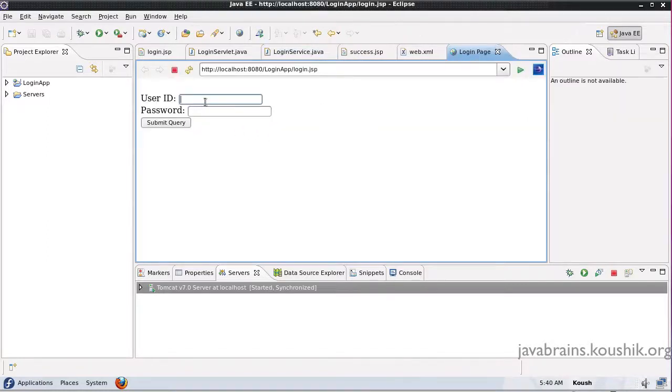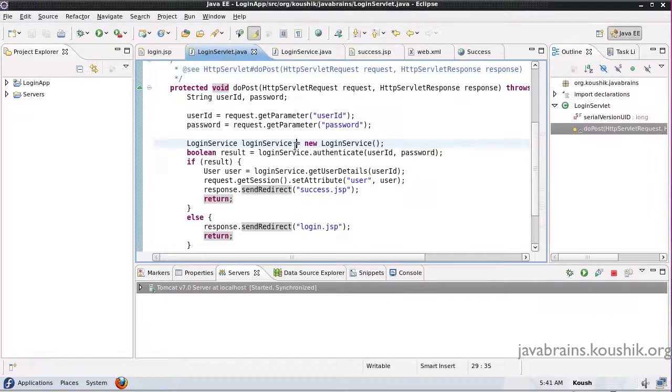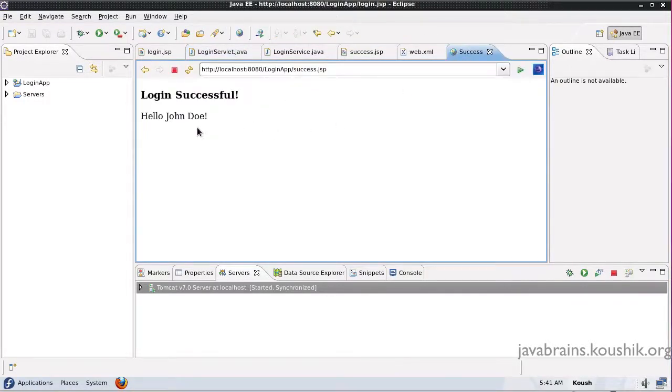But let me enter the same value here. Submit query. Well, there you go. The login.jsp has made a call to the login servlet, and the login servlet got the user object from the login service and then saved it in the session. It also redirected to the success.jsp, and in the success.jsp we have pulled that value from the session and we are printing out the username.